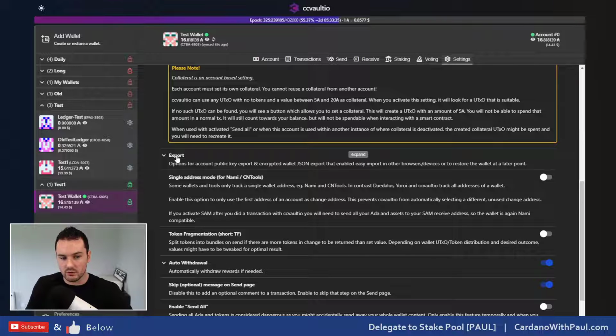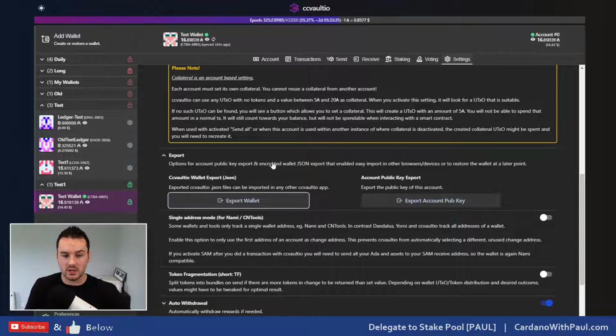Then you have export. This is a feature I really like. What you can do is export here, and it exports a JSON file. So I can restore that into the other browser where I set up ccvault as well. I could export the wallet here, it saves a JSON to my desktop, and I then import that onto the other one.